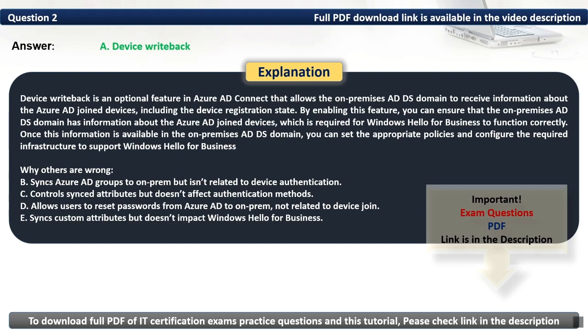Once this information is available in the on-premises ADDS domain, you can set the appropriate policies and configure the required infrastructure to support Windows Hello for Business.